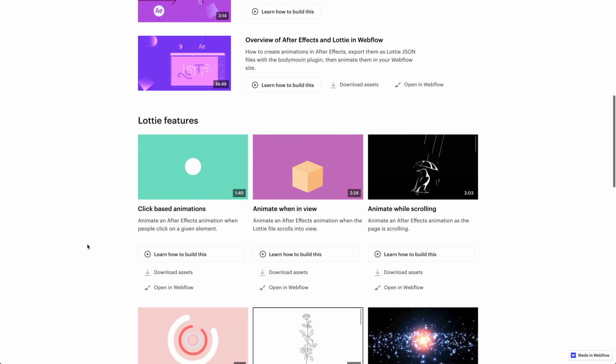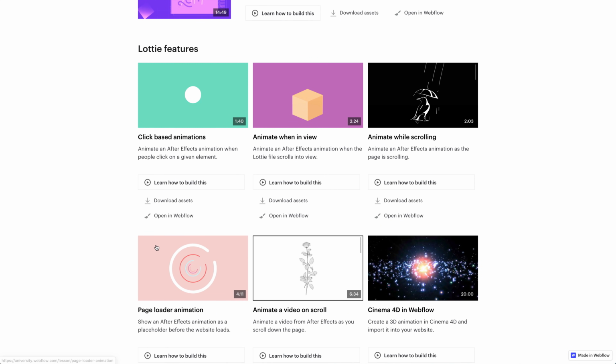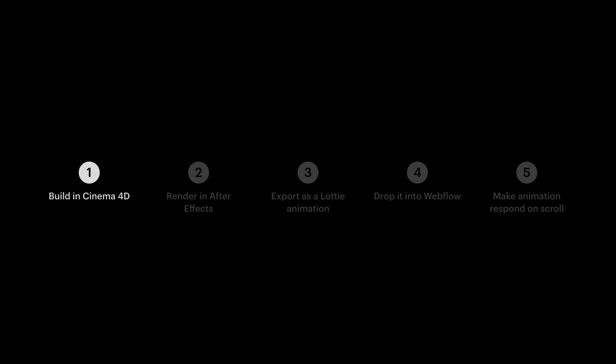Now, instead of rendering this in Cinema 4D, let's use After Effects to render it as a JPEG sequence, a sequence of images. And if you haven't done this part before, we'll cover the details, but it's a good time to note we have a free course on Webflow University that covers all the details about using After Effects, Lottie, Webflow, so check that out if you haven't already. So we've saved our project, let's switch over to After Effects.